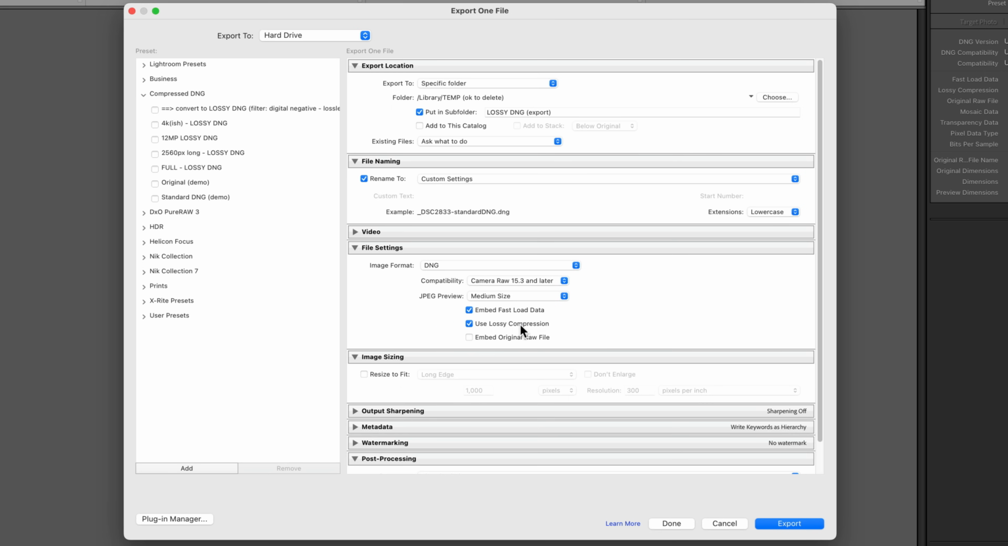Now this option has been around for a while. In fact, you can go all the way back to Camera Raw 6 compatibility and you'll have the option. What's new is that with Camera Raw version 15.3 and later, you get a much smaller file because you're using a new JPEG XL compression standard. And that's the magic behind this image. So you're going to get incredible results with this.